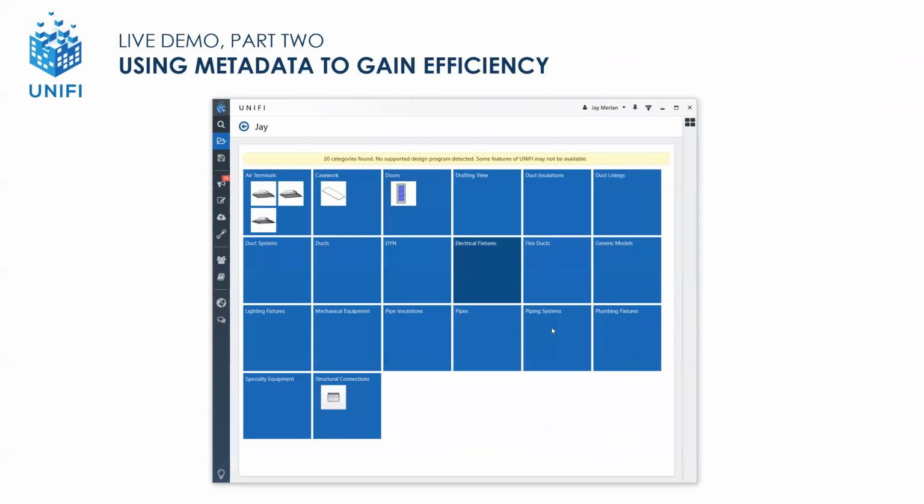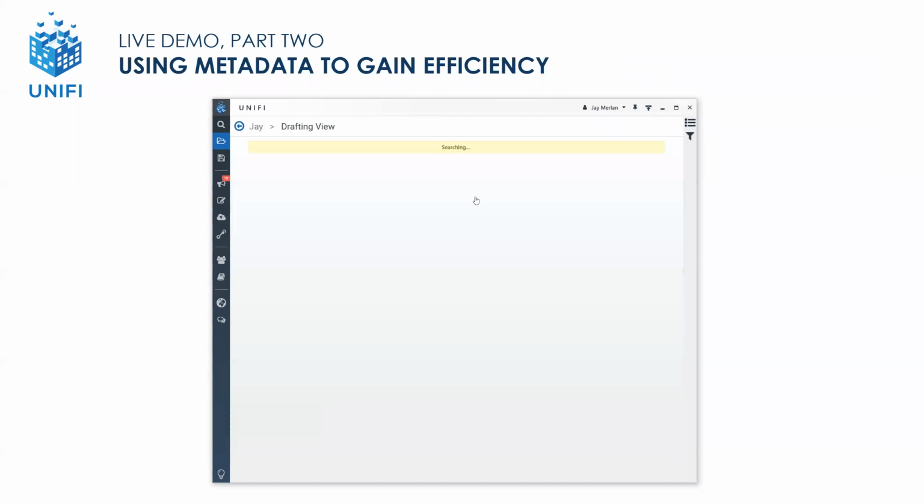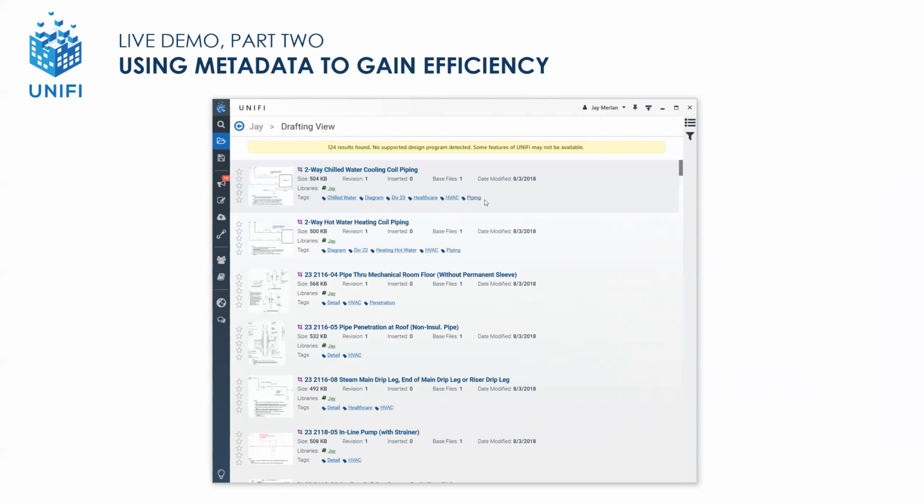So let me go back to my library. First of all, did you know that you can actually store drafting views in Unify? That means your standard details and diagrams can actually live in your libraries, and they're as easy to insert into your projects as families are. So let's jump into that category and look at the tags here. Here are the tags again. You have tags that one would expect, maybe this drafting view is chilled water and it's a diagram and so on, and it's an HVAC subdiscipline. Now, here's one that is an interesting one, healthcare.